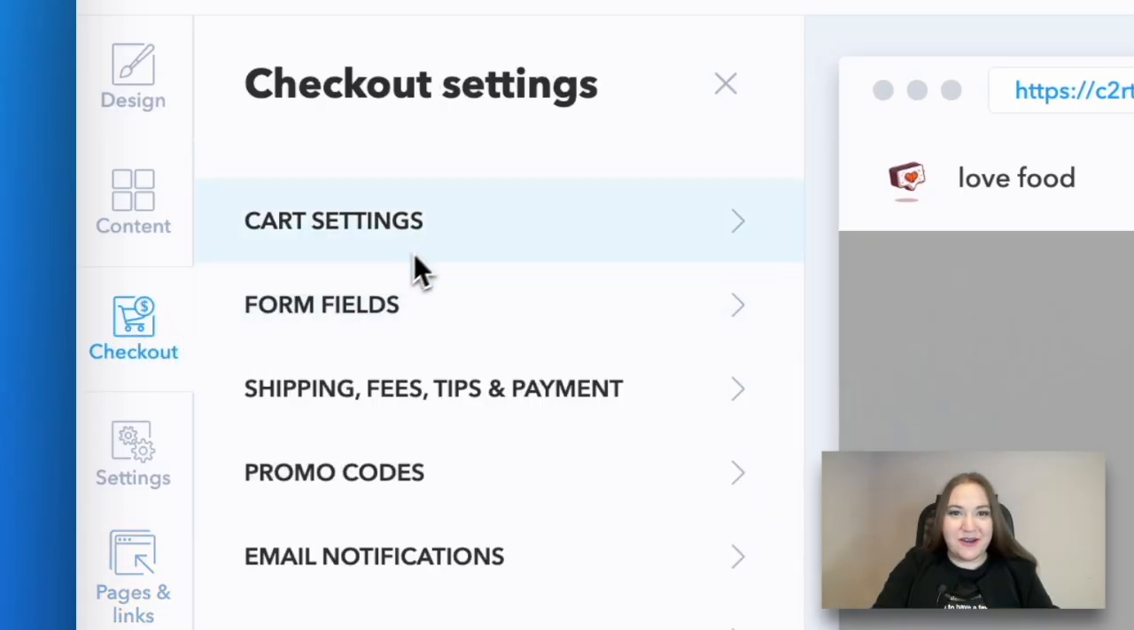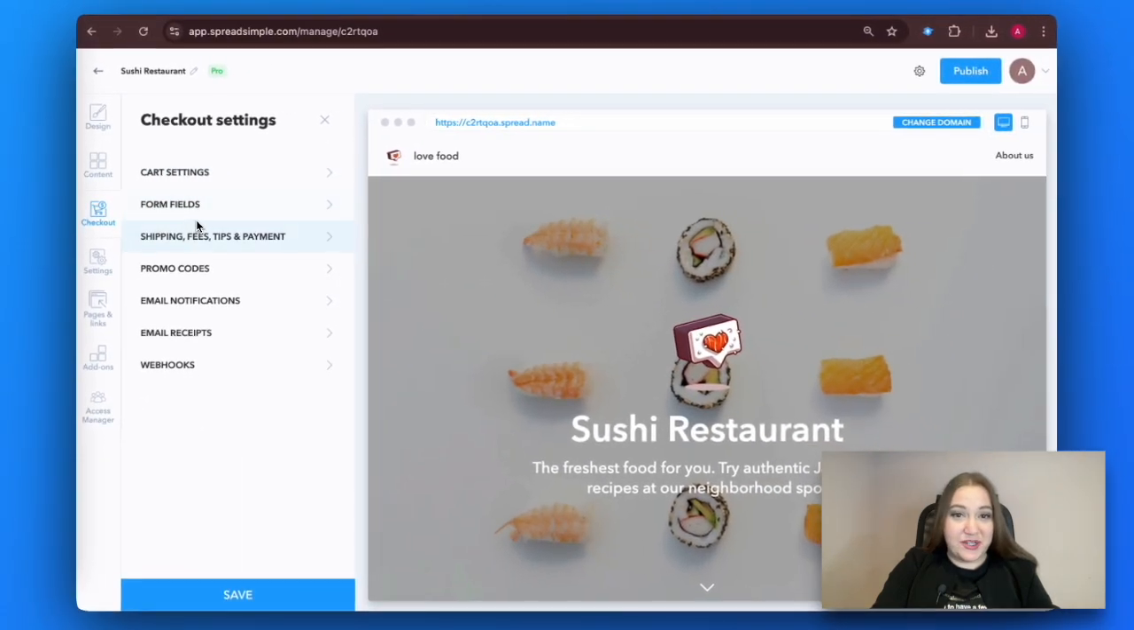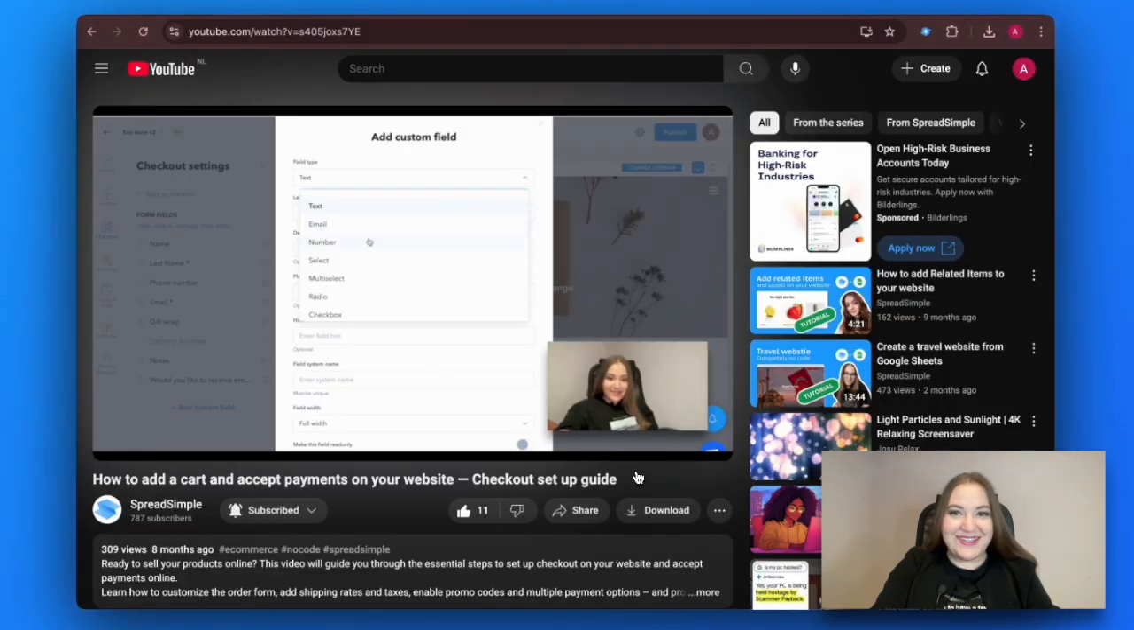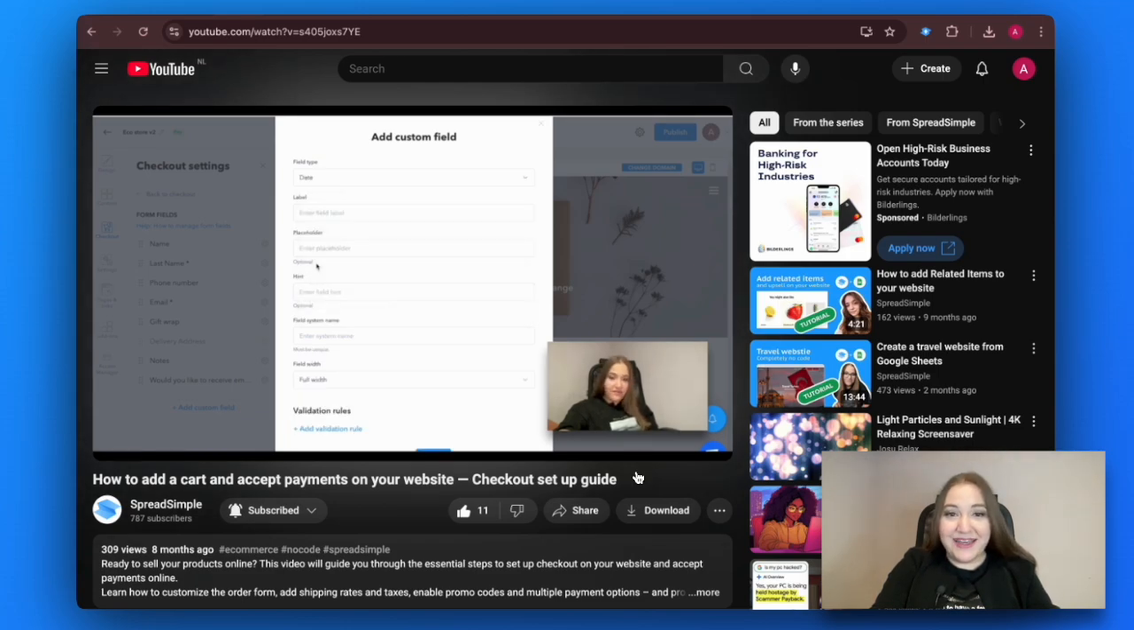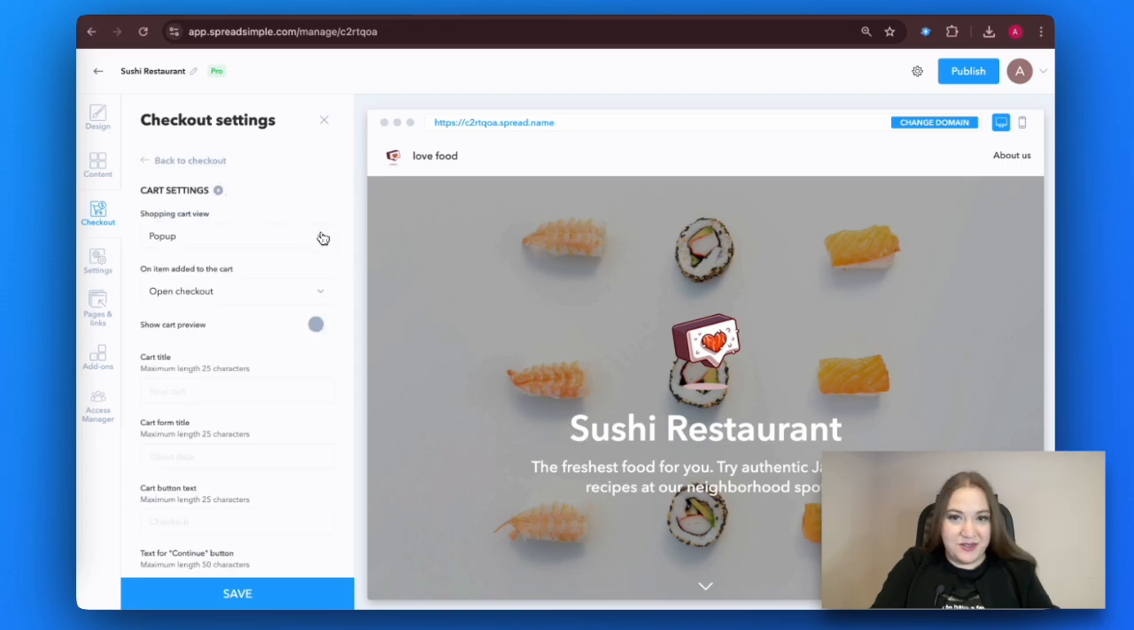Let's go to the checkout settings. I'll keep it short since we have already shared a detailed tutorial on our YouTube channel. Head there if you want the full walkthrough. In the meantime, here is what you can do.